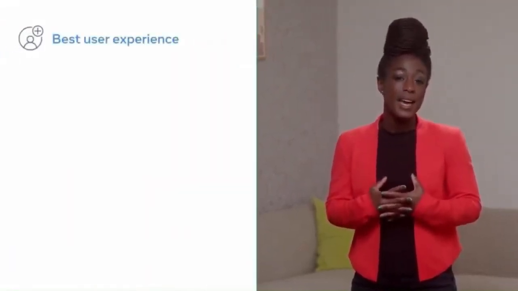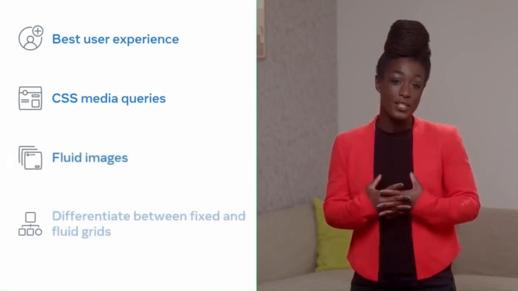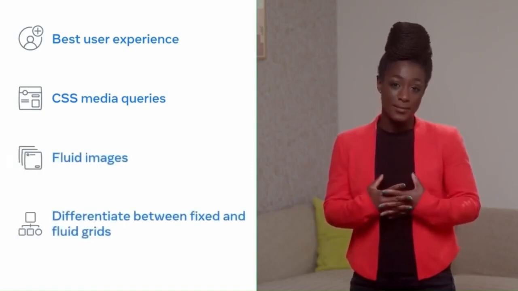In this video, you will be able to explain how responsive design is used to provide the best user experience based on the device that the website is viewed on, describe CSS media queries and screen resolutions, classify fluid images, and differentiate between fixed and fluid grids.